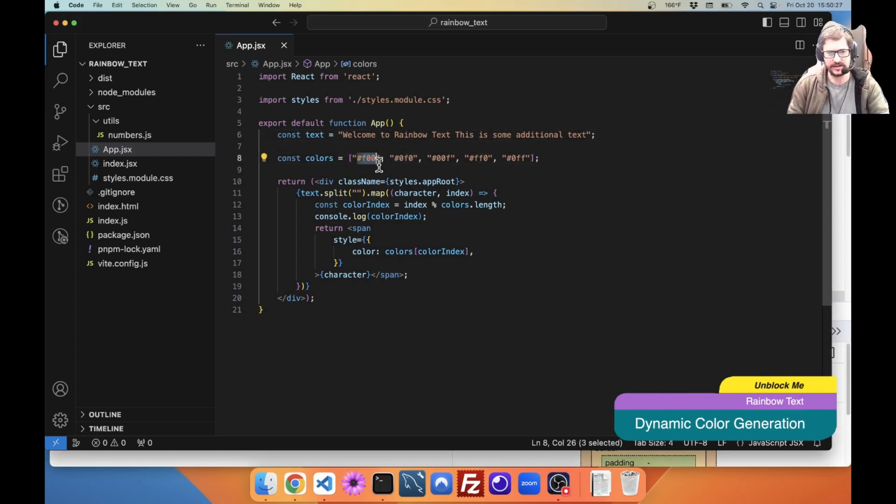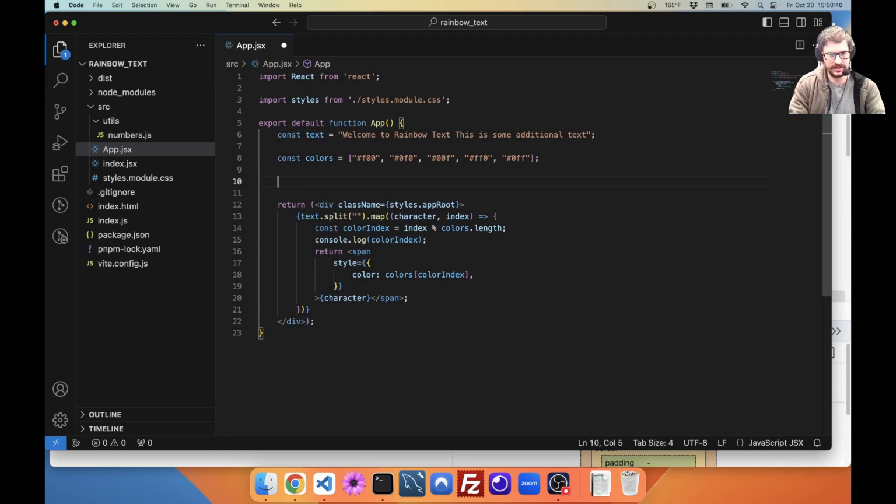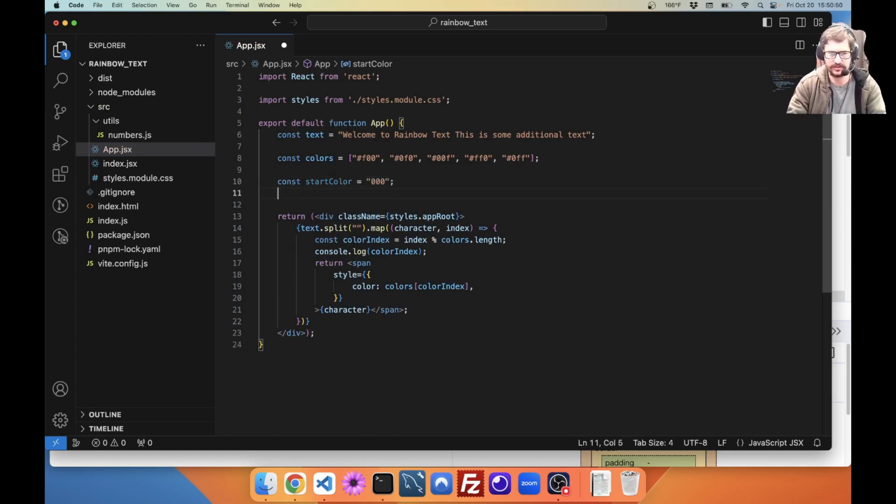So the thing about these hex numbers is they're just numbers. Each one of these is from 0 to 255. What that means is we can actually do some math on them. So let's say I have start color equals f00. Well, actually, let's go from 000 to FFF. FFF's not going to look amazing, but what I want to do then is generate this dynamically from these, stepping based on each one of these.